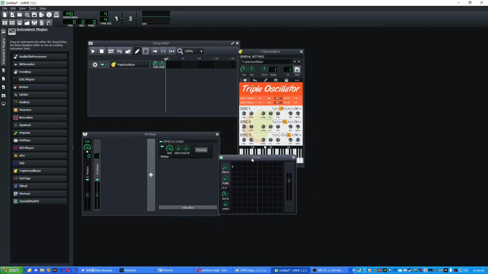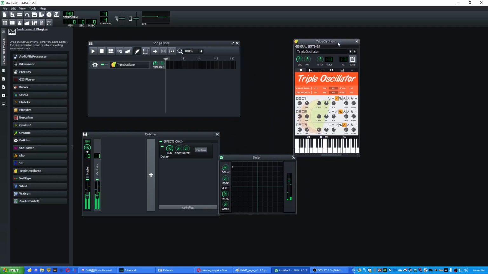Alright, this is our delay thing. I don't really know how this works, but I'm just going to play with knobs. Okay, so we don't want that much delay. A little bit of feedback. Do more. That's kind of a bad delay plugin.